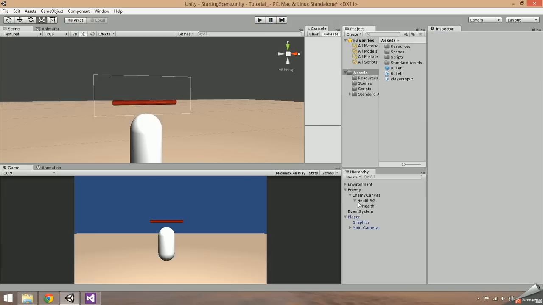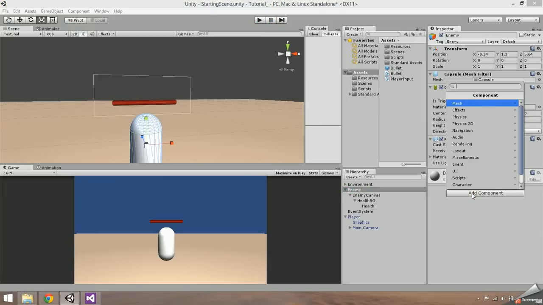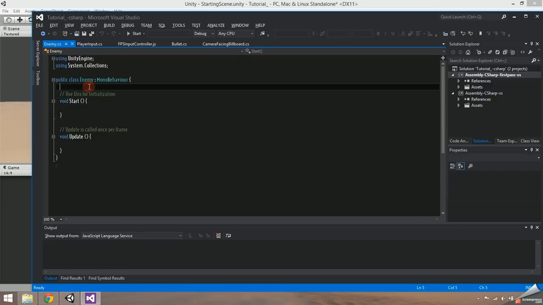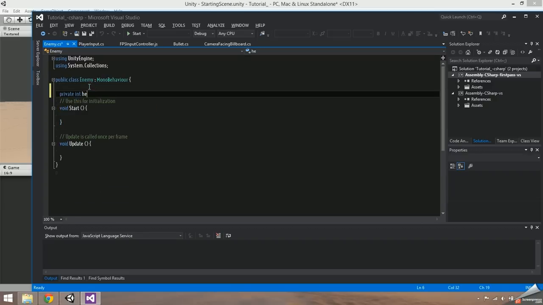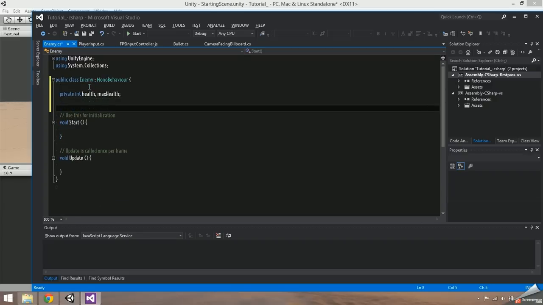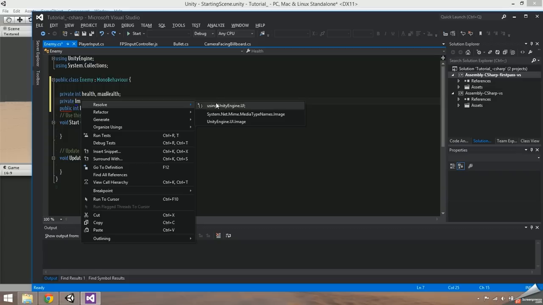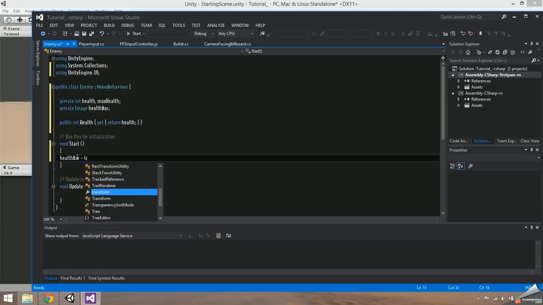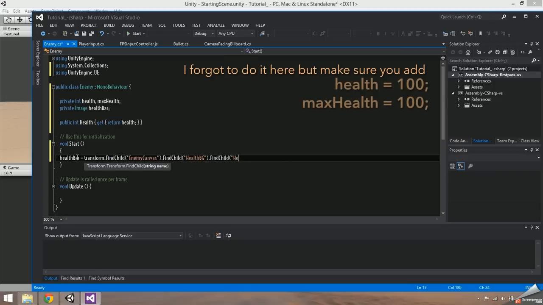Click on the enemy game object, add component, type in enemy to create a new script, and open this script. Set up variables for health and max health. Ignore the public health variable I made here as you won't be needing it. Next, I'm going to make an image variable named healthBar. You're going to get an error, so right-click on Image, go to Resolve, and import using UnityEngine.UI. Copy what you see me putting in the Start function to initialize the health bar.